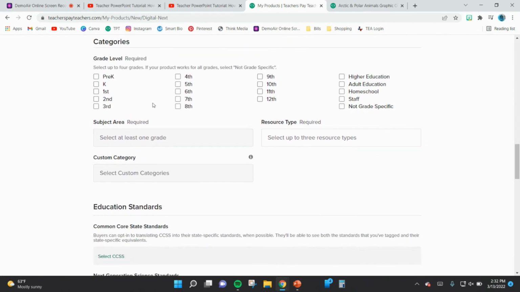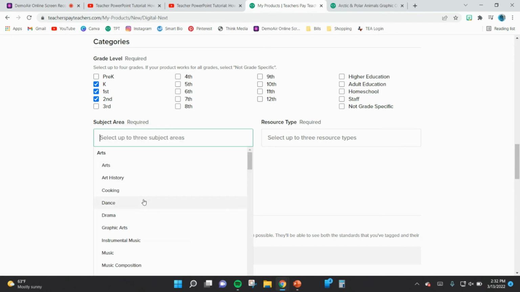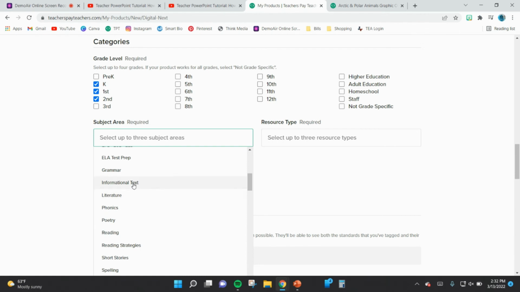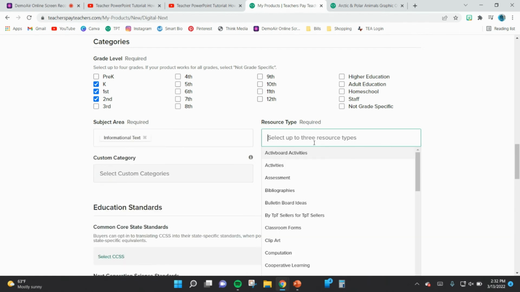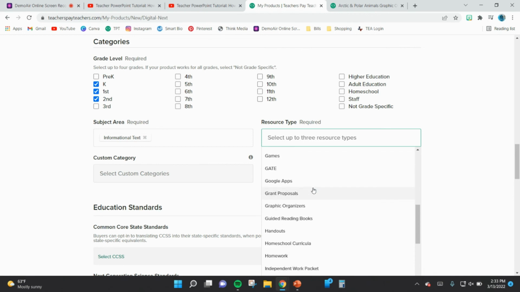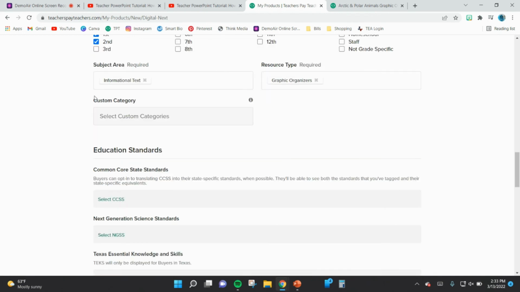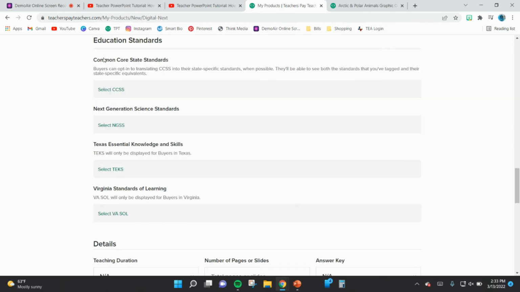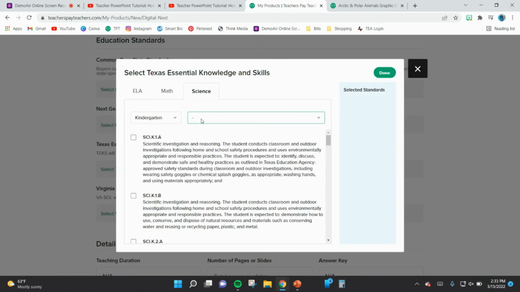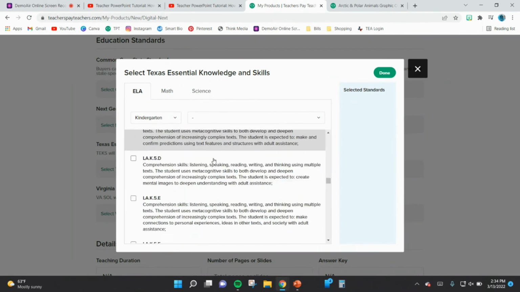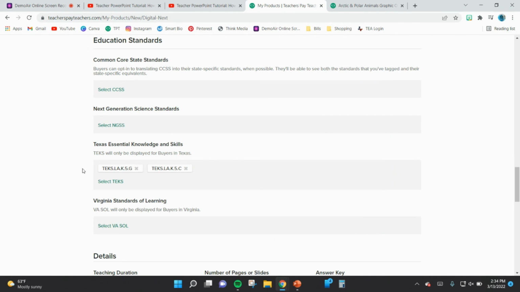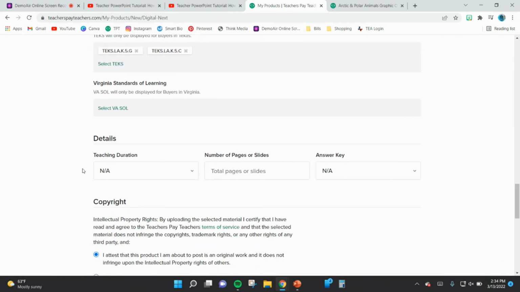I would recommend this product for lower elementary, so kinder, first, and second grade. This is definitely a science product, informational text. Resource type would be a graphic organizer. I'm not going to click anything for custom category. You can also pick specific standards that your product addresses. I am in Texas, so we use the TEKS. Now that I picked out some TEKS, some standards, I'm going to scroll down.